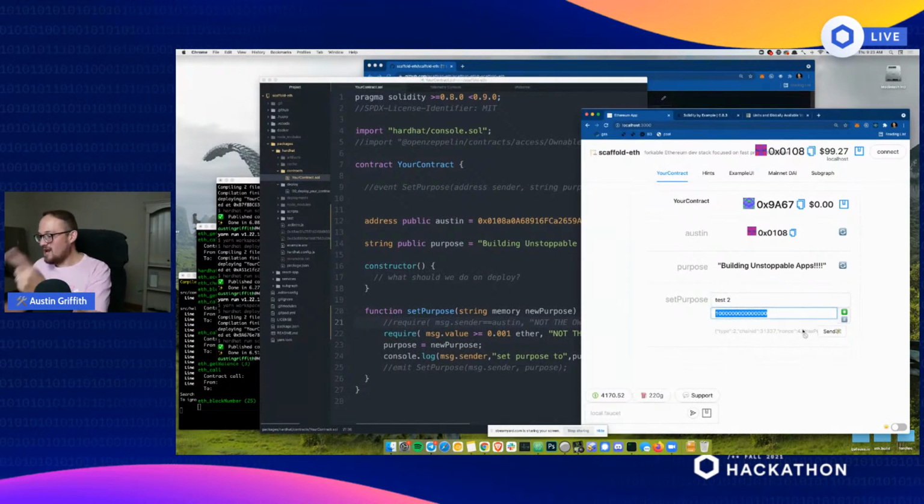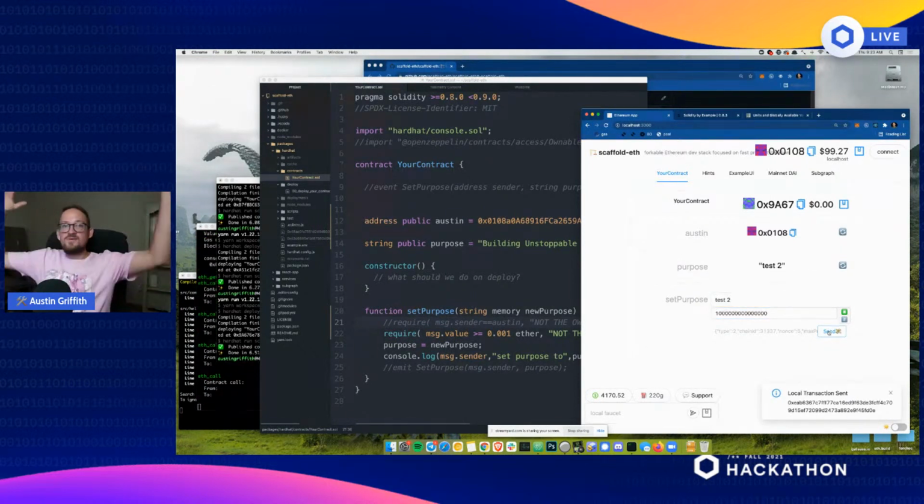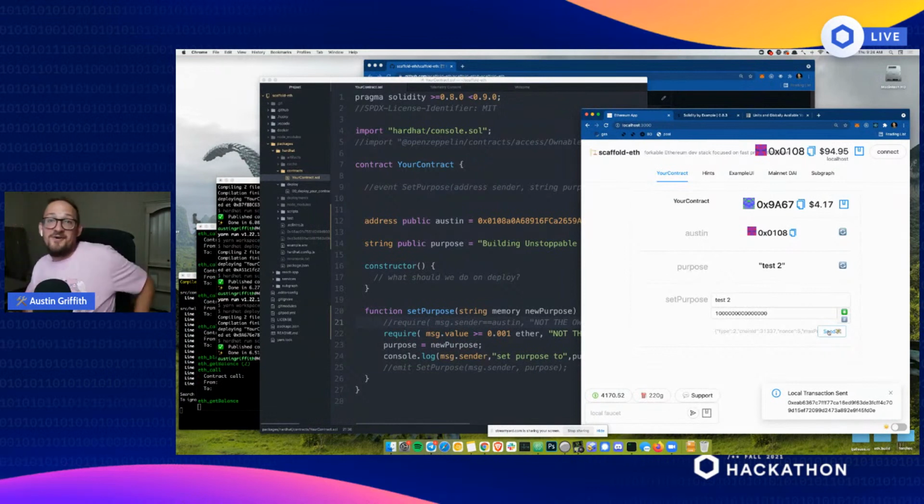All right, here we go. So now we are going to make a transaction and we are going to pay for it. And hopefully we will set the purpose to test 2. We did it. Okay, so now our vending machine is working, right?